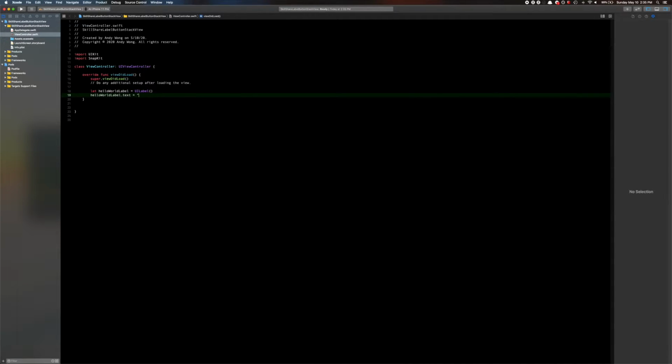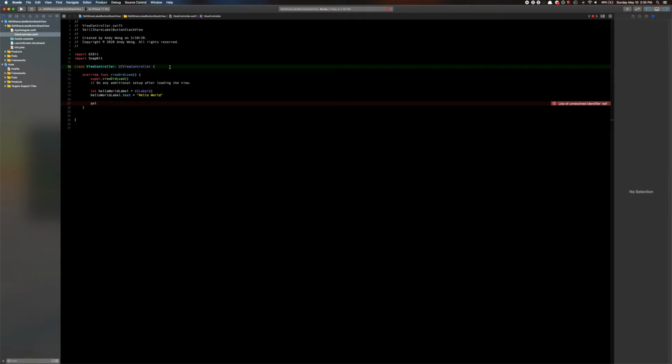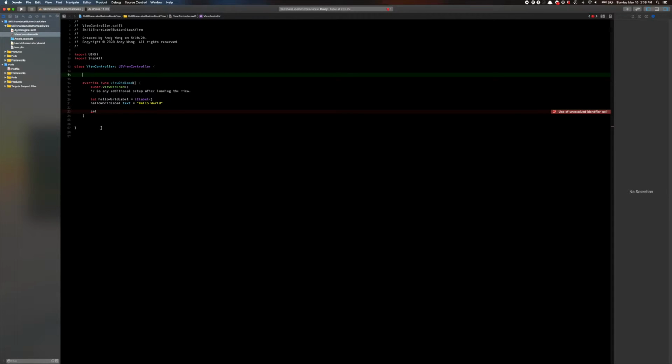That text equals whatever you want. So I'm going to write Hello World. Obviously I can't type. Okay, so here's where it's a little bit different from what you usually do. You're used to probably having your labels here, you connect it to the storyboard here, and then inside of your functions you write helloWorldLabel.text equals Hello World, or you do the storyboard, right?